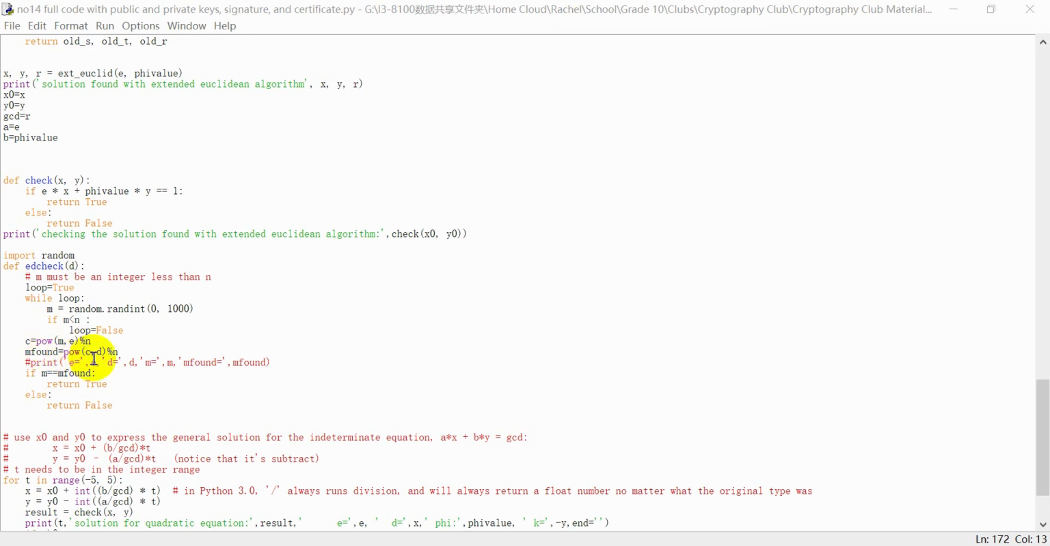So c to the power of d divided by n has a remainder of m, and that is the m found. We're simulating the RSA process to see if the d can be used. If m equals m found, so the original random integer and the integer we found again by using the formula are the same, then we return true, and everything works. Else we return false.